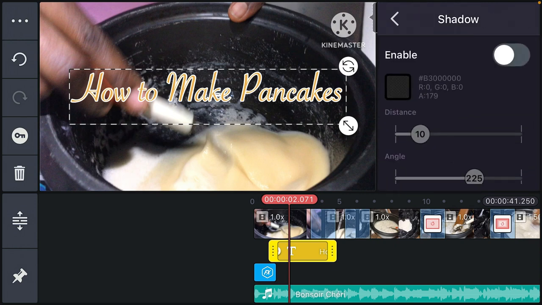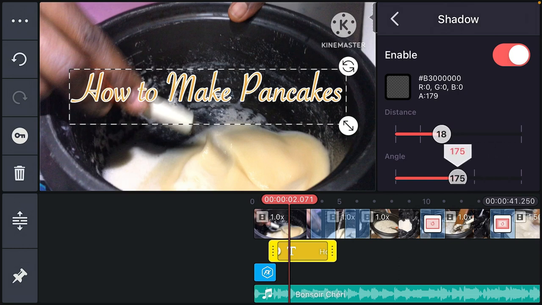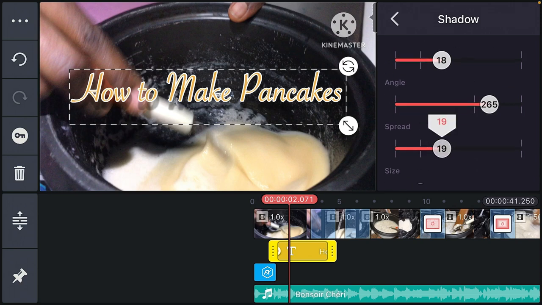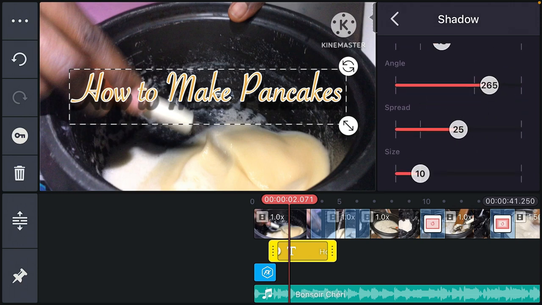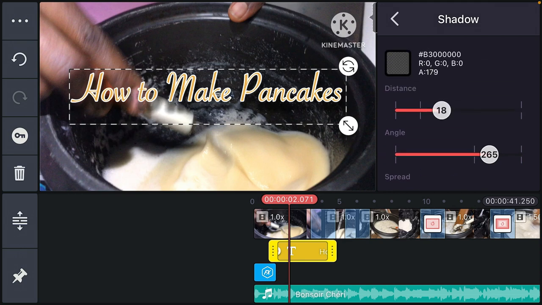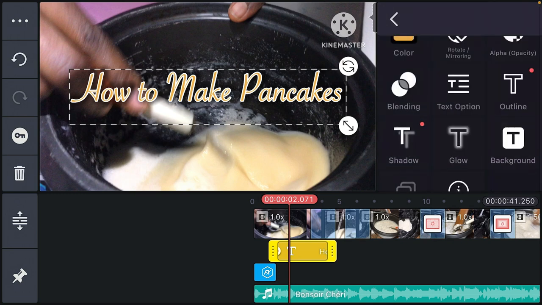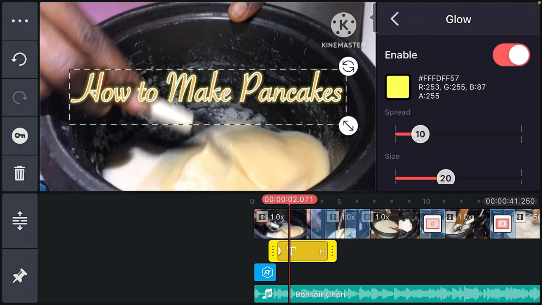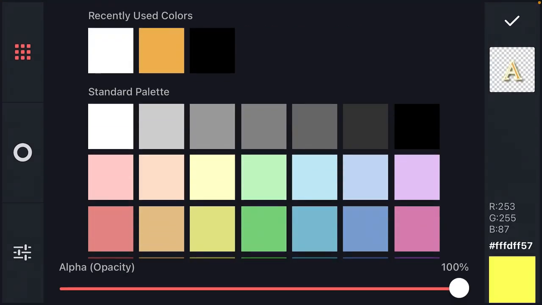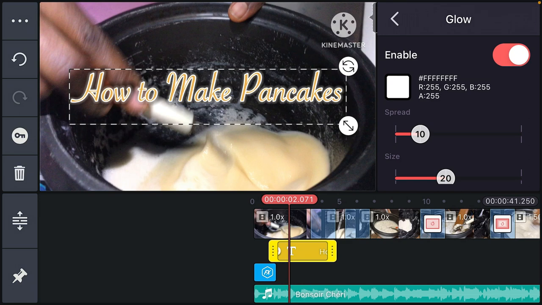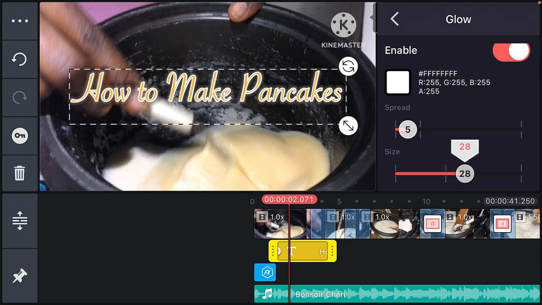And then you can add shadows. You can put whatever angle you want on it. You can make it spread, and then you can also increase the size. So I'm just going to reduce the distance, reduce the angle. I think I'm fine with that. You can also make the text glow, right? So let me choose the glow. I'll choose a white glow. Okay, spread is too much. So you just have to be creative with this so you can get something that makes sense.